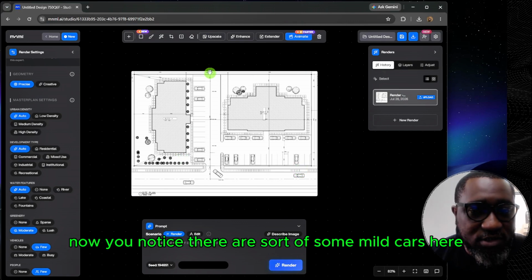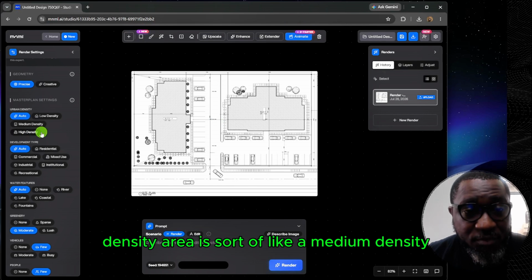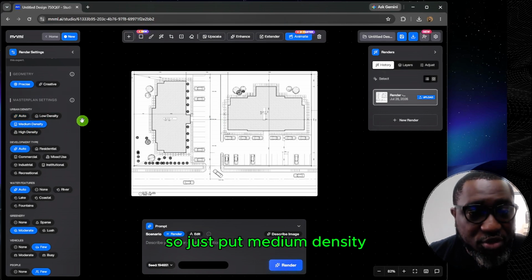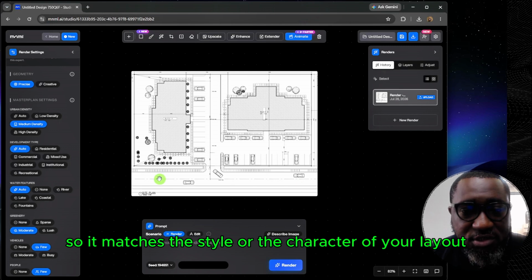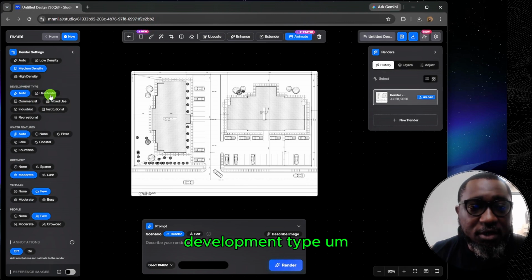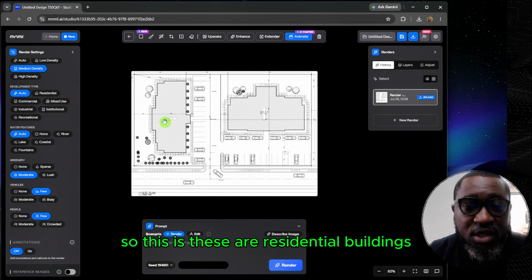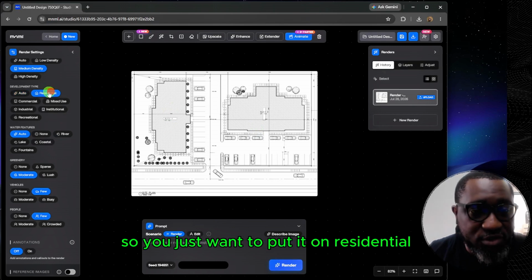Now you notice there are some mild cars here and trees, so it's not a high density area. It's more like a medium density, so just put medium density so it matches the style or the character of your layout. Development type, is it mixed use, commercial, industrial, institutional? These are residential buildings. This is a residential apartment, so you just want to put residential.